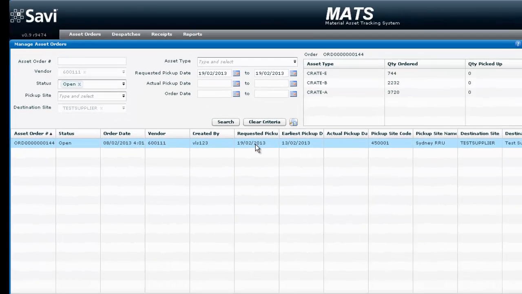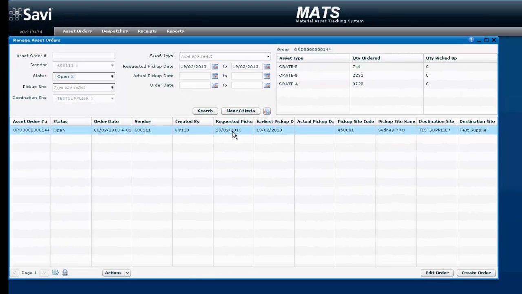Now I can click on the order and view my crate type in the top right hand corner, and I can see that I've ordered some E crates, some B crates and some A crates. It does show it in crate value and not pallets in here.